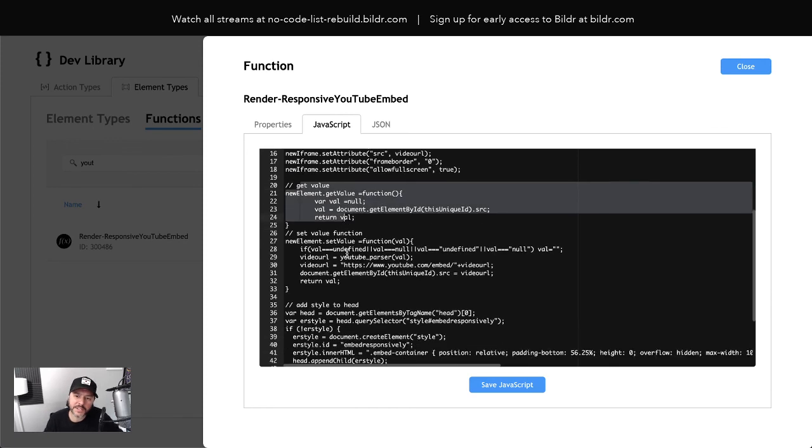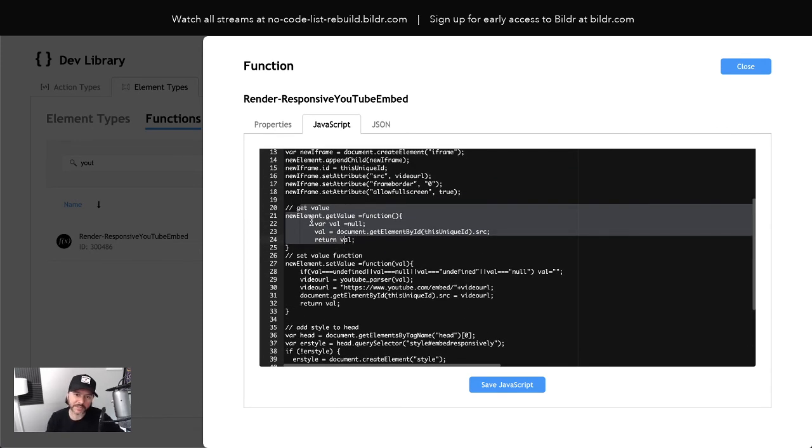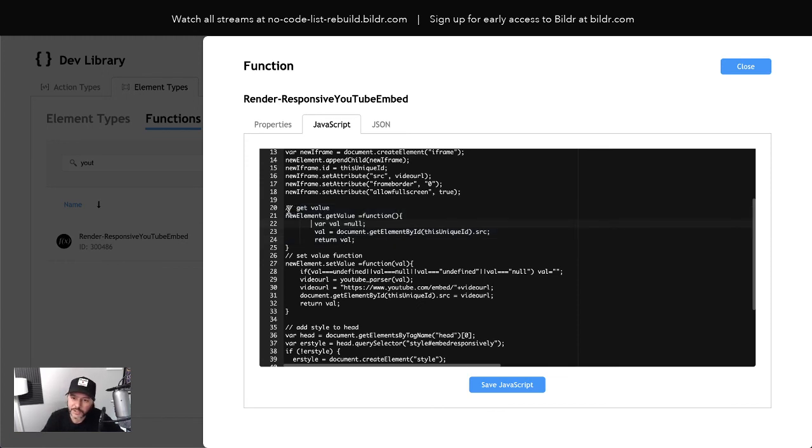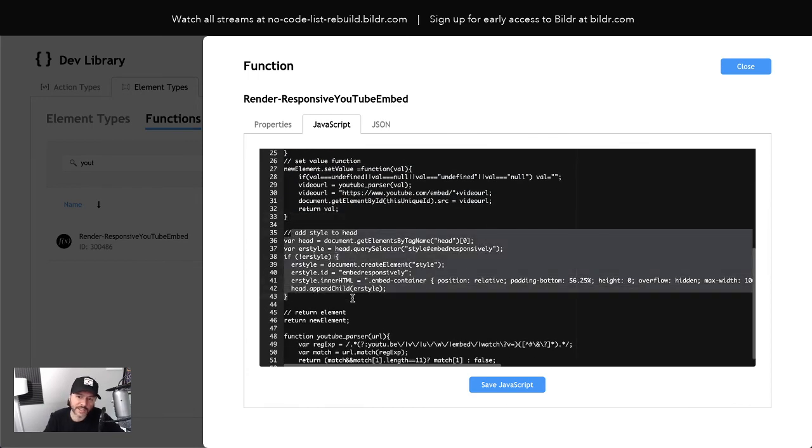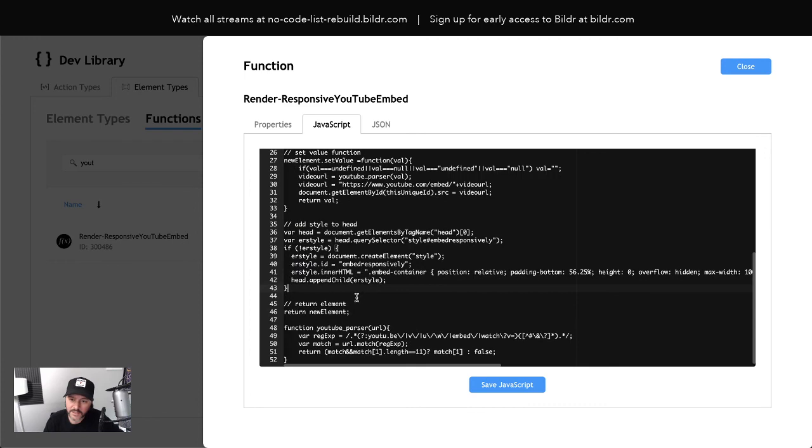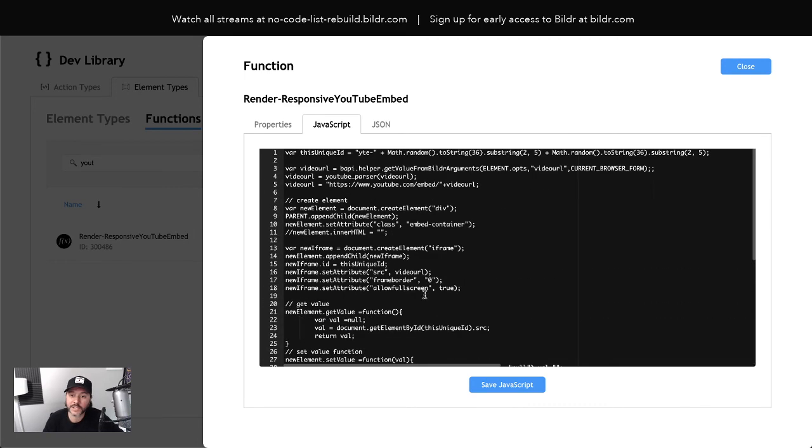And then because it's in Builder, I want it to be able to get the value out of an element, so you can use an action to see what it is, or set the value of an element. So if you have a video on the page and someone clicks a button to change it, you can set it in. So that's just what these two are. And then a thing to add that style to make it responsive to the head. And then I just return element. And that's all it is.